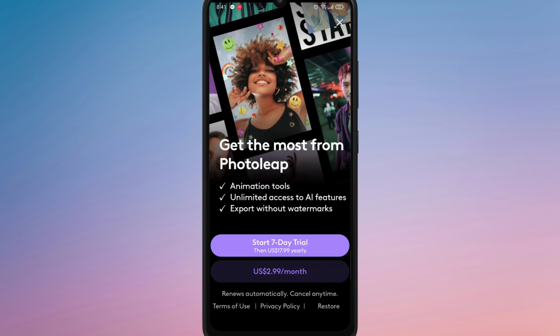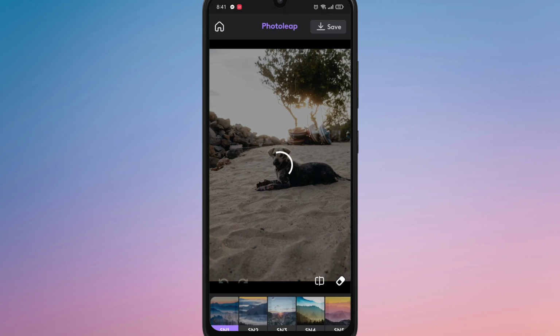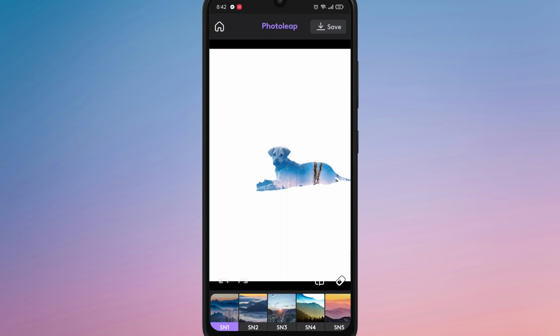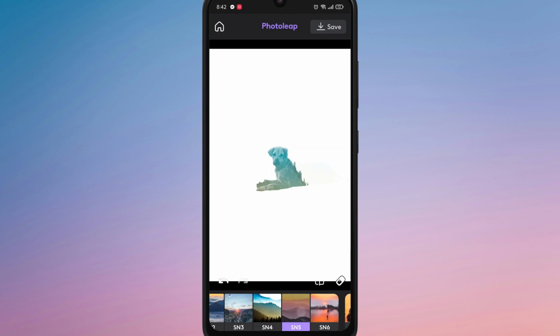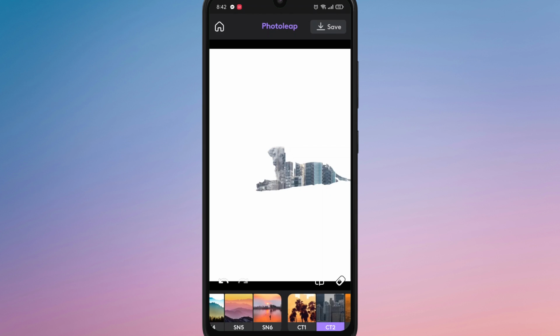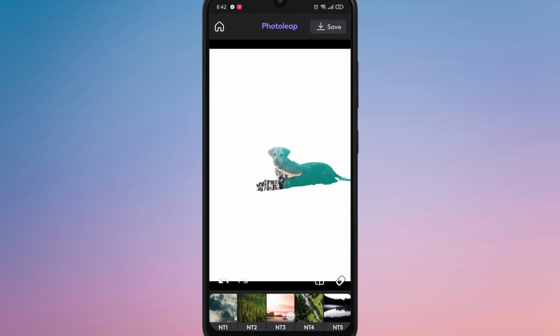Once the image opens, Photoleap will automatically blend it with its default image. You can tap on the default image to replace it with another from the built-in library. For a more professional look, use the eraser or restore tools to remove or bring back parts of the top image, creating a cleaner, layered effect.